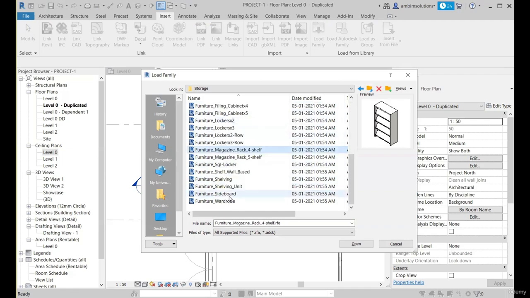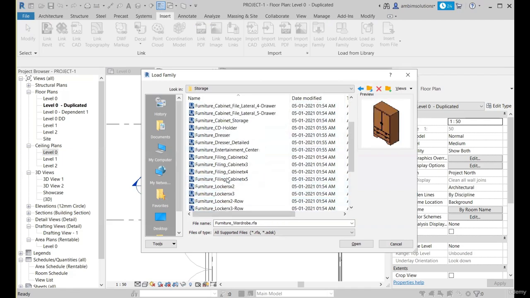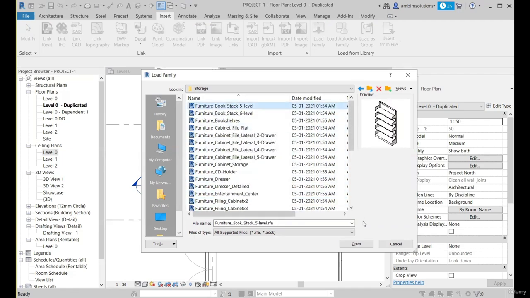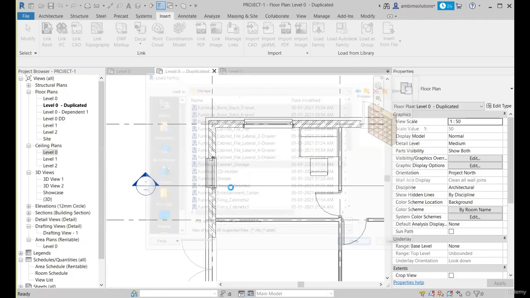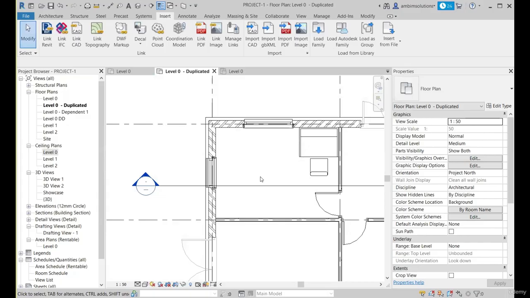Likewise, based on your requirement, you can select any of the families as required. So okay, I will go for this one and this one. You can select multiple items from the list by selecting and pressing the control key and clicking on the required items from the list. So press OK. All the elements I have selected are now imported.